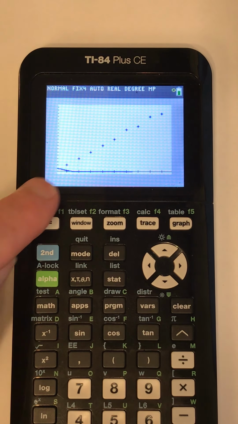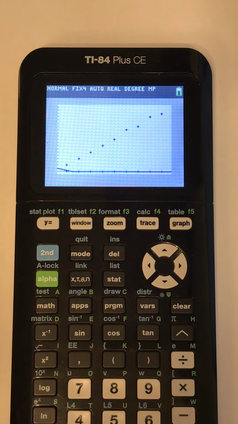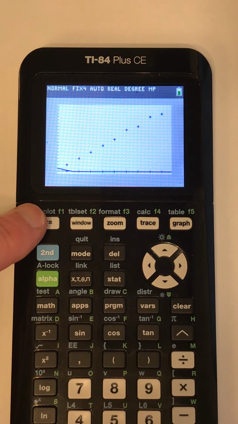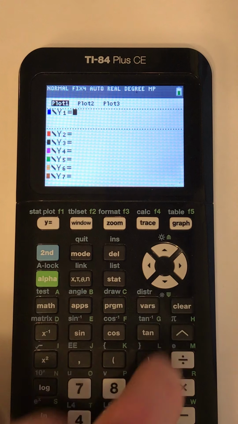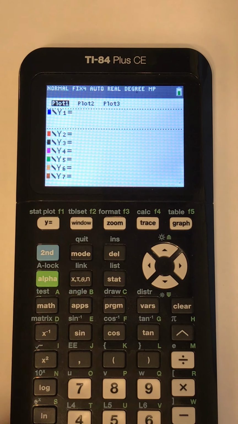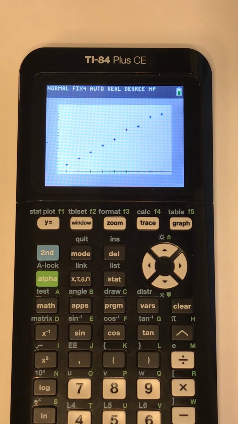Now I have a function left over from a different class. I just want the scatter plot, these dots. So what I'll do is go to Y equals, and since that is left over from a different class, I'll just erase that. And then go to Zoom 9 again. And there's the scatter plot.